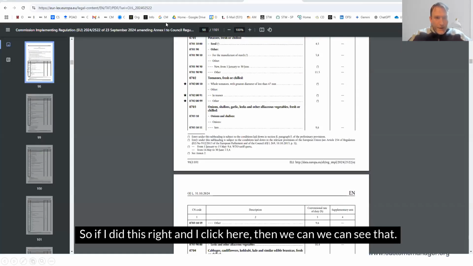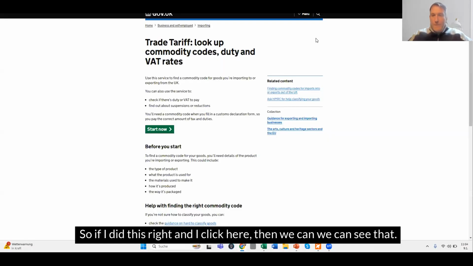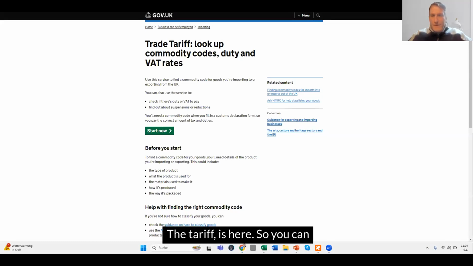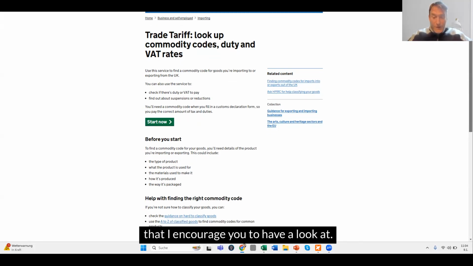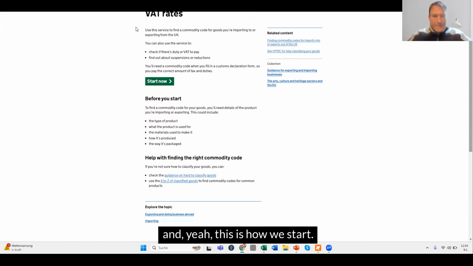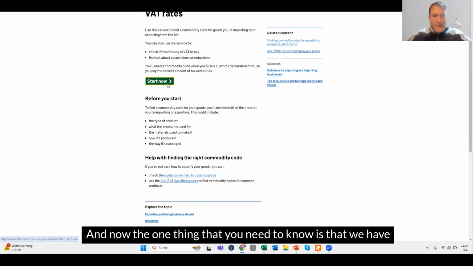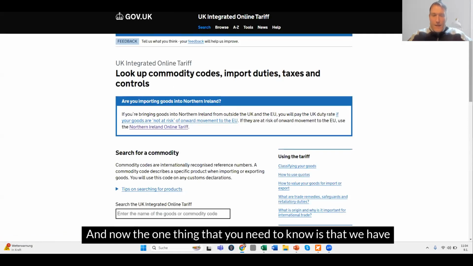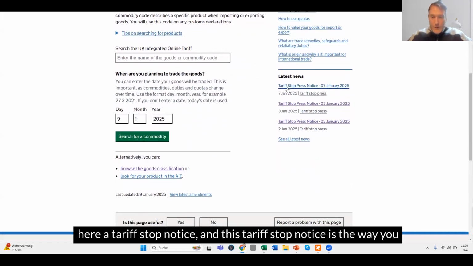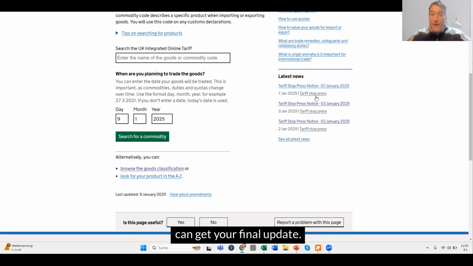So if I did this right and I click here, then we can see that the tariff is here. This is the UK version of the tariff. It has a lot of really good guides that I encourage you to have a look at. And yeah, this is how we start. Now the one thing that you need to know is that we have here a tariff stop notice. And this tariff stop notice is where you can get your final update.